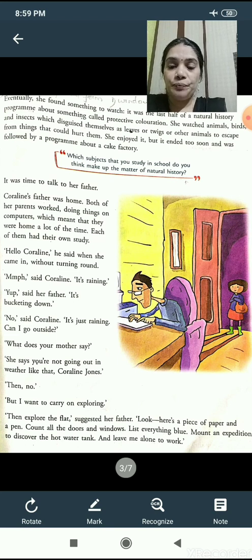Coraline Jones. Then, no. But I want to carry on exploring. Then explore the flat, suggested her father. Look, here is a piece of paper and a pen. Count all the doors and windows. List everything blue. Mount an expedition to discover the hot water tank and leave me alone to work.